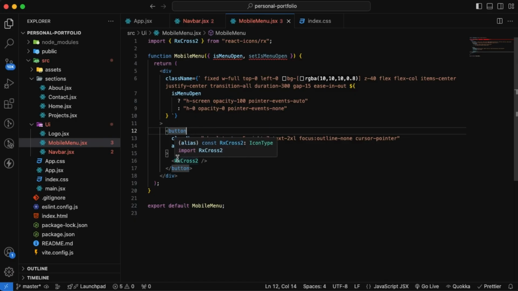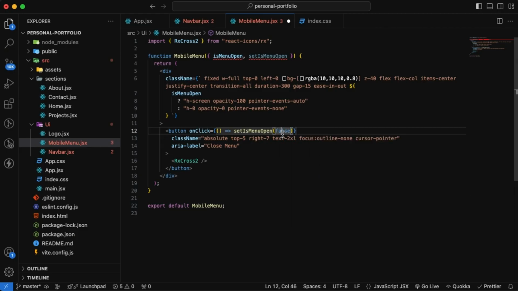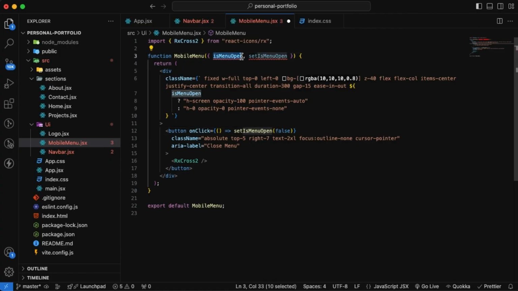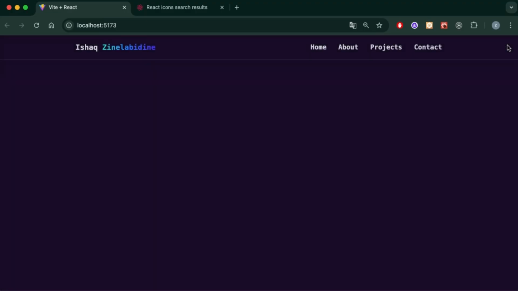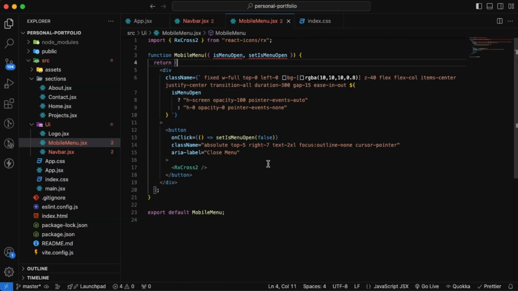So I'm going to specify on this button an onClick prop, and pass it a callback that returns the setter function setIsMenuOpen to be false. So that will change our state if our menu is open, which means this state is true. It will make it again the default value false, and the menu will be closed. Here we go. Let's see again, open and close. Pretty cool.